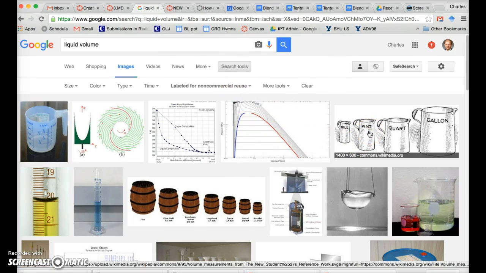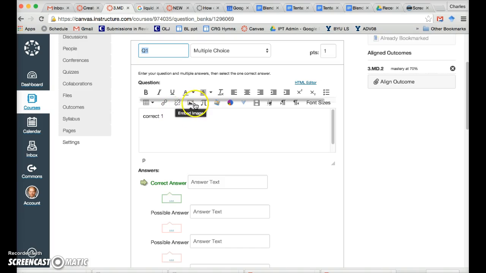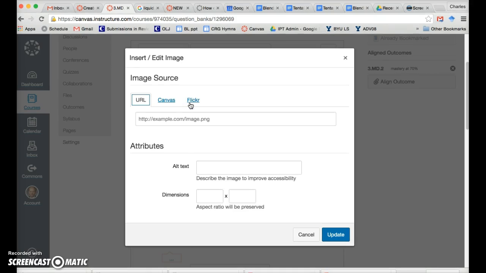So the two ways that you can do this, if you want to insert an image, come over here to my quiz. This is the embed image. So this is what I'll do to insert an image. I put my cursor where I want the image to go. I'm going to say embed image. Now notice it says I can use a URL, or I can take an image that I've uploaded as a file to Canvas, or I can go to Flickr, which is another site where I can get images. So I'm going to begin by showing you how to get one from a URL.